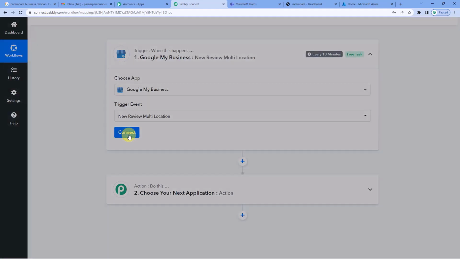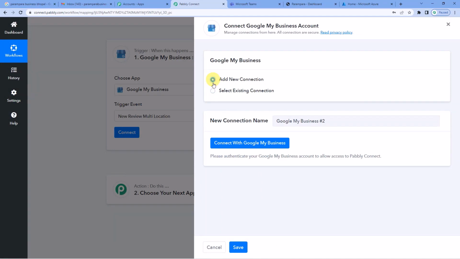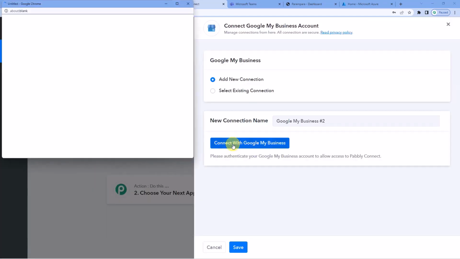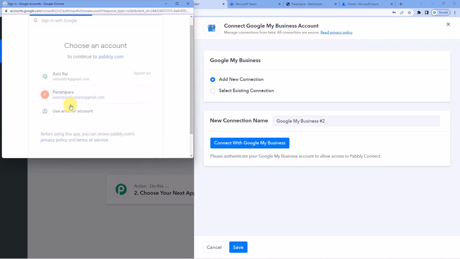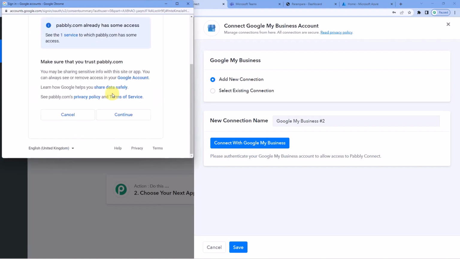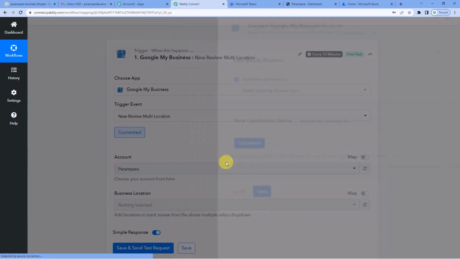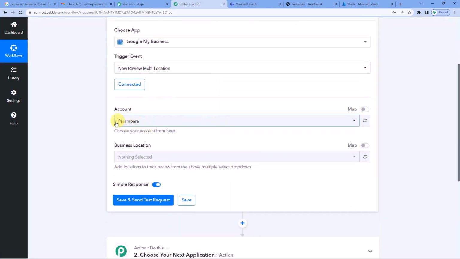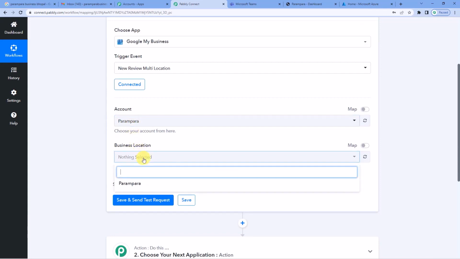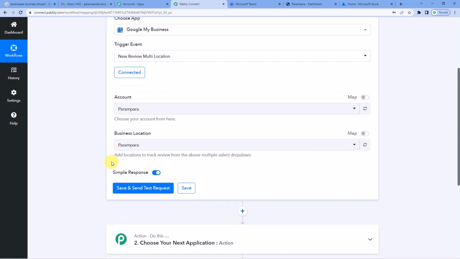So connect, add new connection, connect with Google My Business. I will take my business account, Parampara business account. Since I was already logged in, I did not have to give my credentials. Okay, so it is auto-fetched to my business account, that is Parampara business account. Now we will have to select our business location. So here it is. You can have multiple as well. The drop-down can show multiple. Since I only have this location, I have selected this.